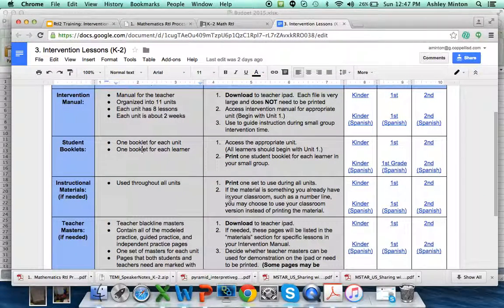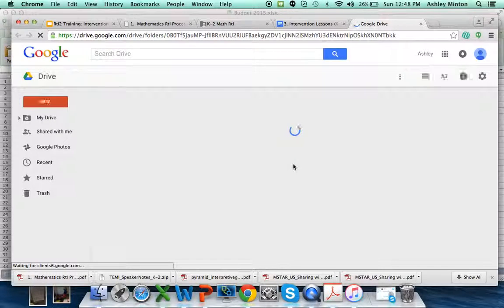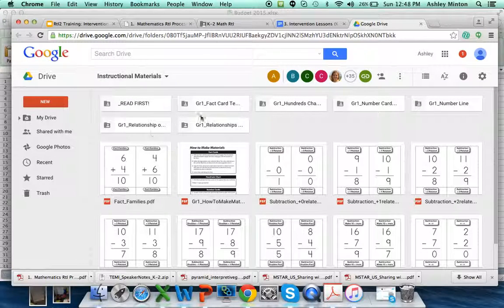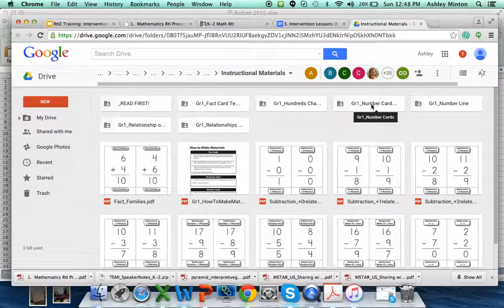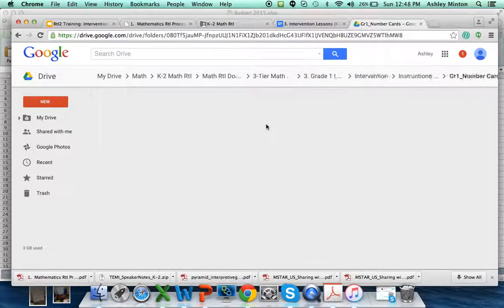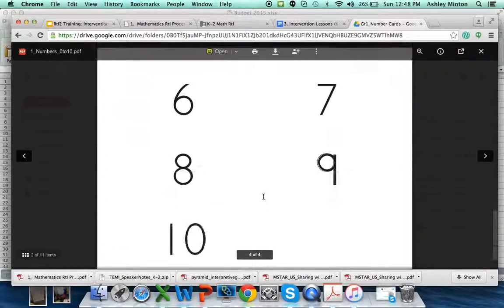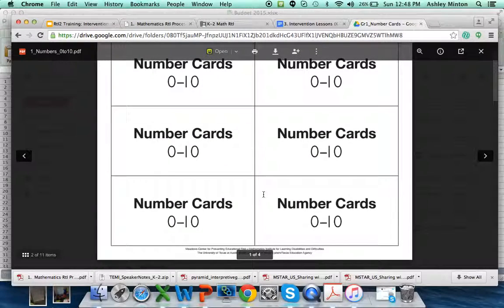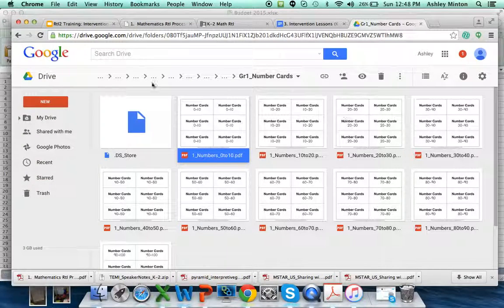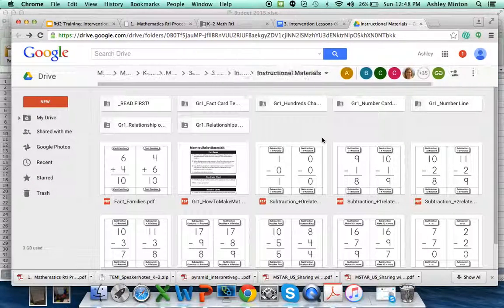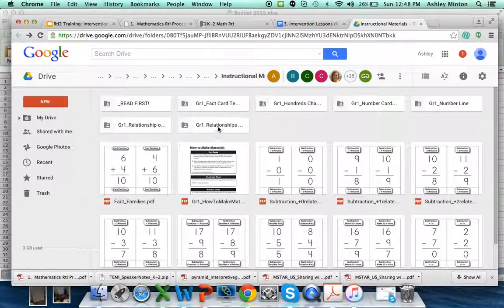The instructional materials, if you want to print them, are used throughout all of the units. So you really only need to print one set of these to use with your lessons. But these have things like fact cards, hundreds charts, number cards, number lines. So for example, the number cards look like this. You may already have something in your classroom that looks similar or something that you could already use. You don't have to print those if you have something that you can use. But those are available in case you need them, and some of them are a little different.